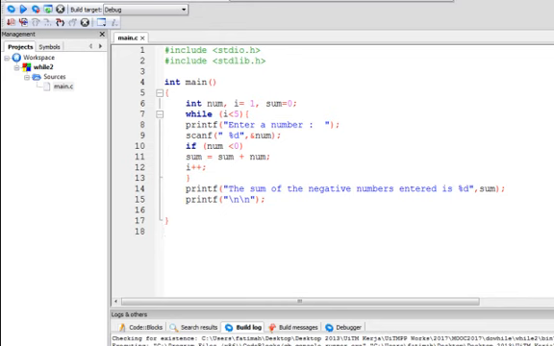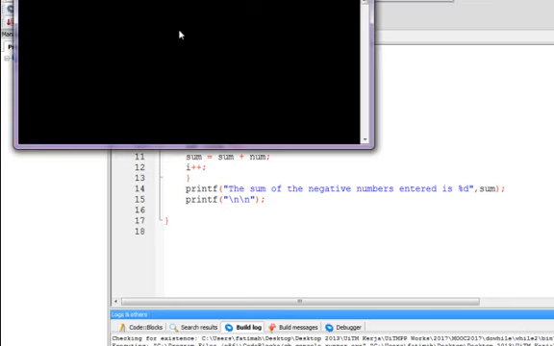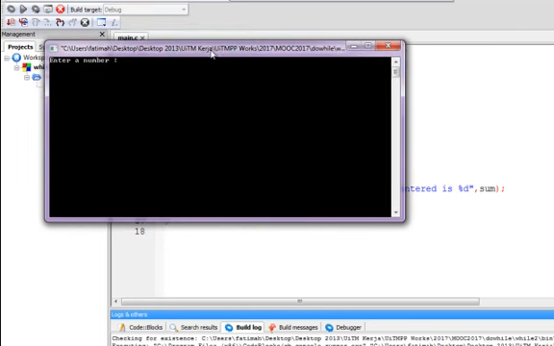First of all, let's run this program and see how it goes. The window asks us to enter a number. Make sure it is an integer number or your program won't work correctly. I will put -2 for the first number, followed by, let's say, 9, 3, and the last one, let's say, -4.